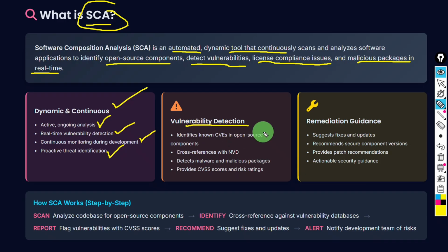If there are any CVEs in open source components or proprietary components, they will be identified, and it will cross-reference with the NVD, the National Vulnerability Database. It will also detect any malware or malicious packages inside those components. It provides a CVSS score and risk rating, and based on that the developer will prioritize what needs to be fixed first. It will also provide remediation guidance.